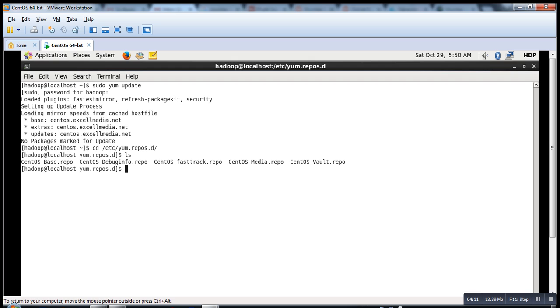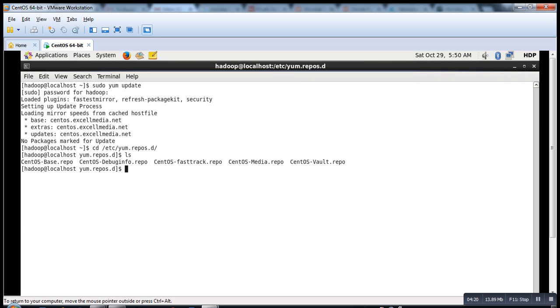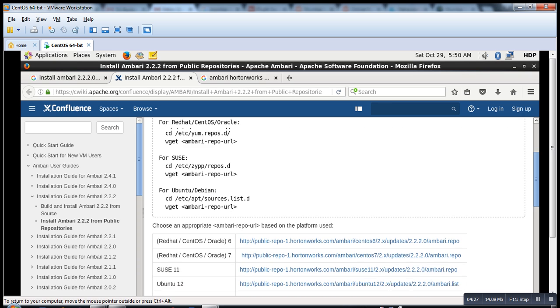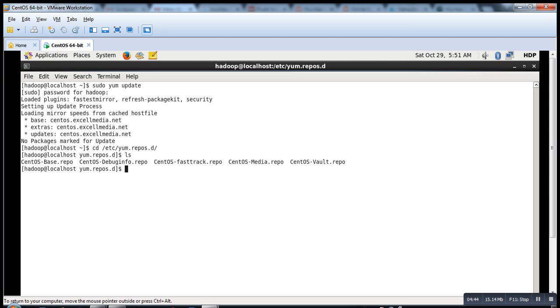We have to add the Ambari repository file in this folder. Only then will it be possible to install all the required services in your system. So here is the link. If you are using CentOS 6, this is the link. If you are using CentOS 7, go this way, based on your system requirement. My system is CentOS 6. So we have to download from this website.